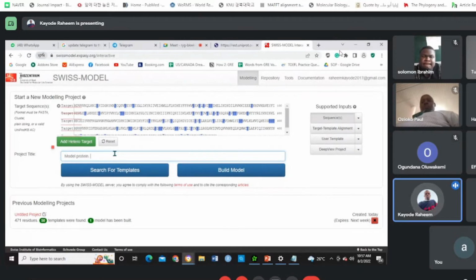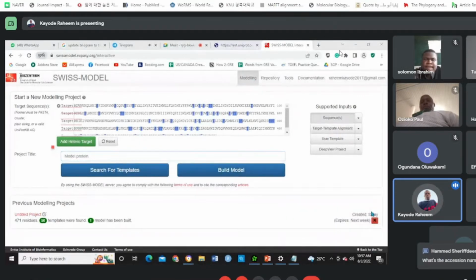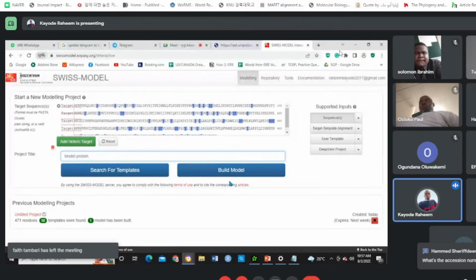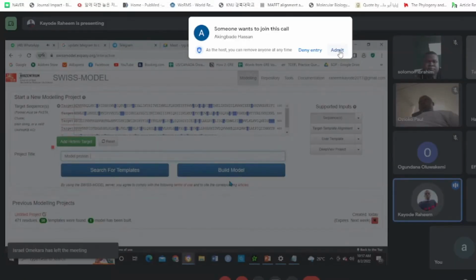Because I want everyone to understand what this web page really entails, you will see the 2 boxes here: search for templates and build model. They have different roles to perform. So let me first of all start with build model. If you click on build model, that means you are trying to skip some steps, which I highlighted in the slide and will show you. Because if you click build model, you're telling the server to do the work for you automatically, just for you to relax.